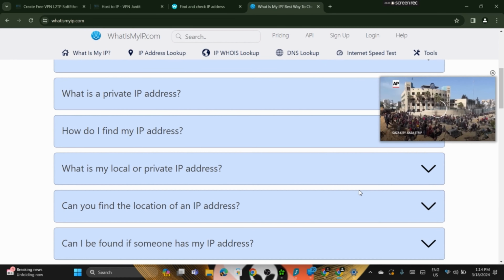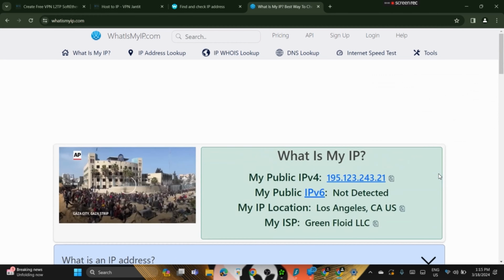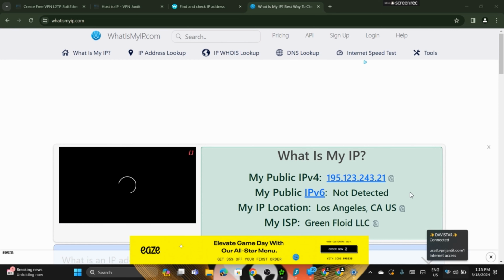So guys, this is how to generate a free VPN or virtual private network. So for us to show that we are connected to the internet service provider or the virtual private network where we have been assigned, here you can see that you are being connected to a different server.